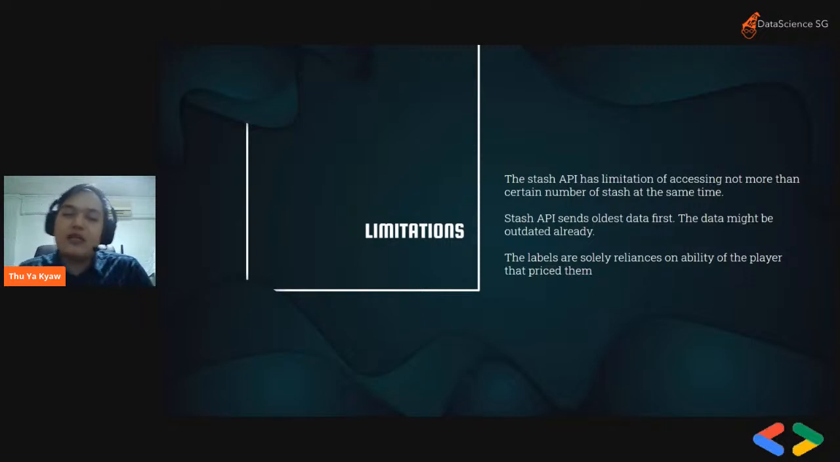So these are the limitations that we have when I work with something that has no proper documentation. There's no guide to where to even start, right? Those are the limitations that I face.